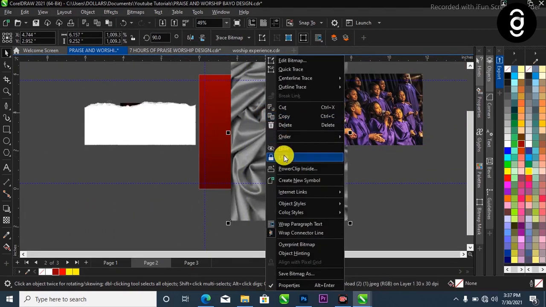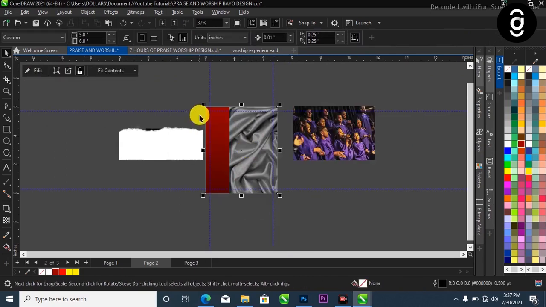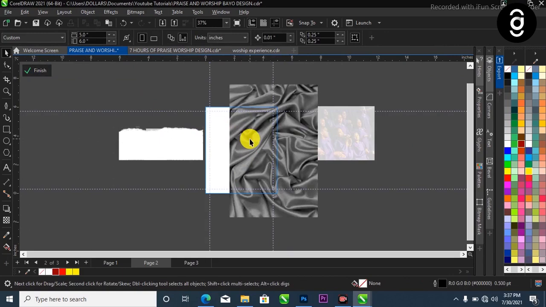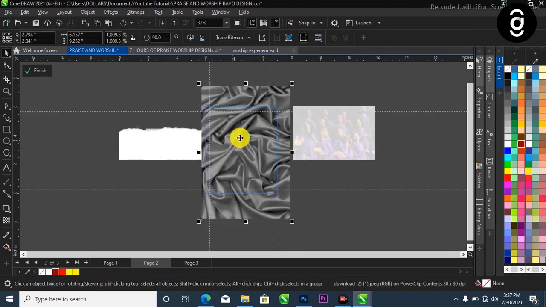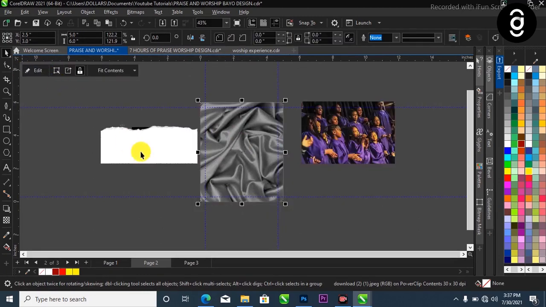right click on it, then select power clip like this over here, power clip. So to open up our power clip, you double click on it, or better still, come over to this place where it says edit like this. Now you're right inside your project. So I'll bring it to this side, then I'll come over to this place where it says finish. I'll just go ahead and finish it like this.